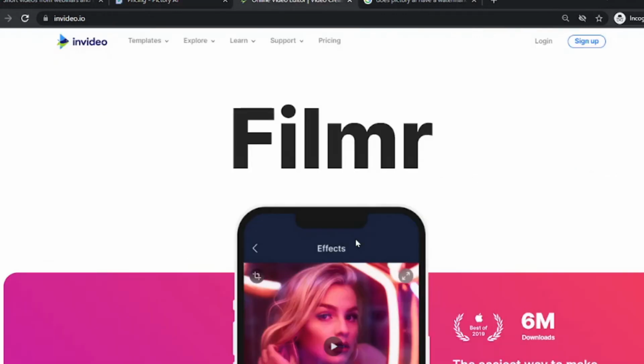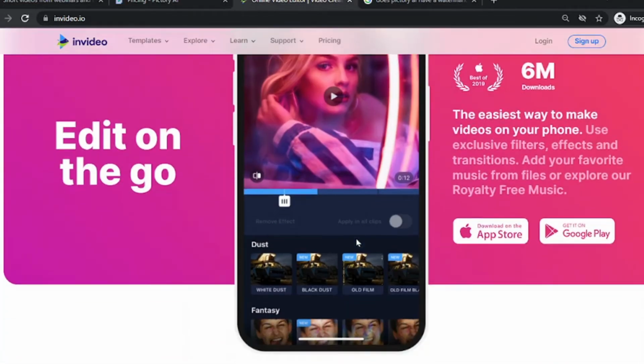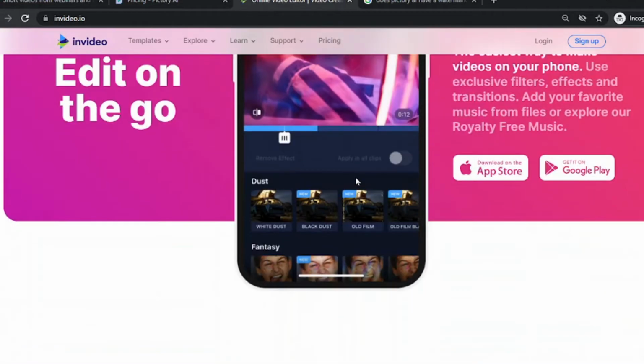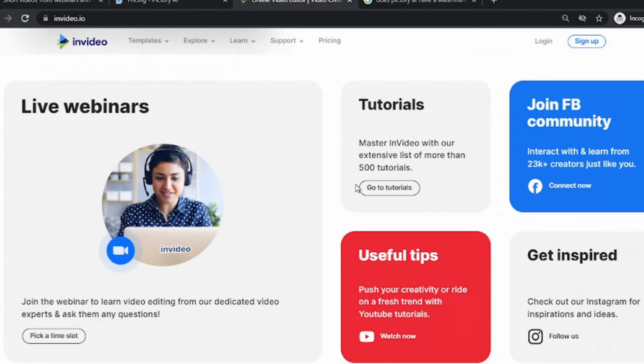When we are creating videos, we need to be flexible. So that means we need to have a mobile app. And with Invideo, they have the Film app, which you can get on the Play Store and Google Play to edit your videos on the go. So you can grab the app if you're interested.